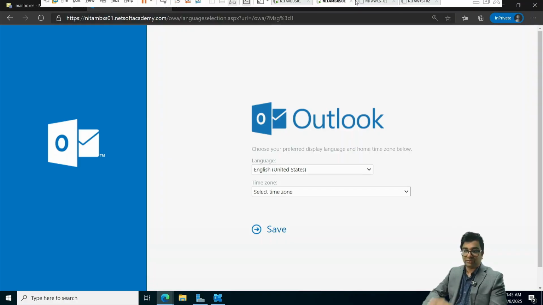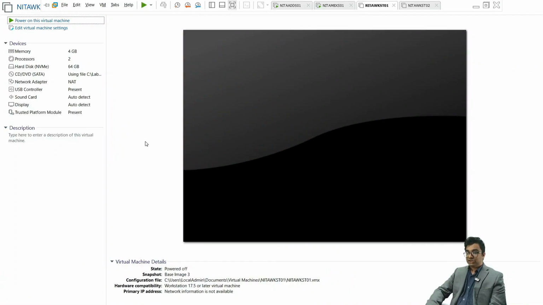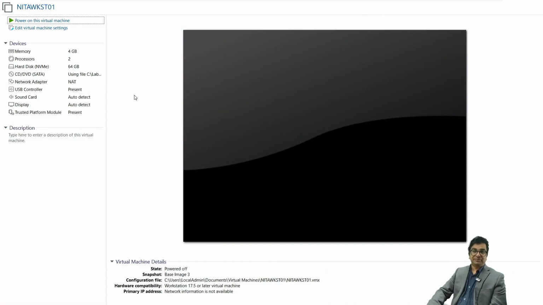Okay, so now let's move on to the next part. The next part is very simple. I domain join my workstations and I log in as the user. I set up the mail application or the Outlook application or use the OWA application and send an email and verify if I can receive and see the emails on both the users.